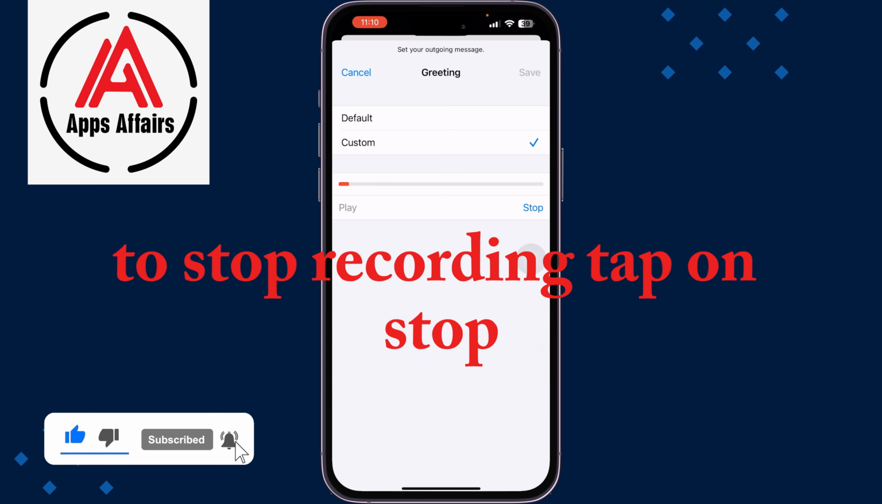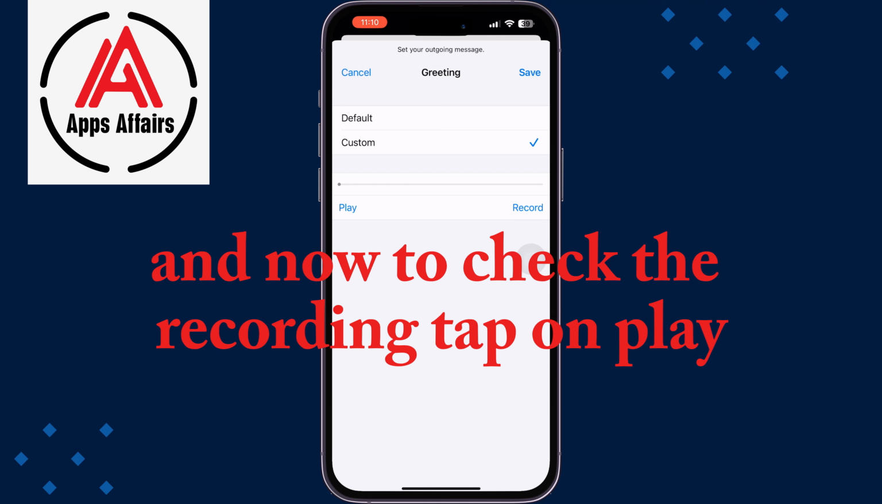To stop recording, tap on stop. And now to check the recording, tap on play.